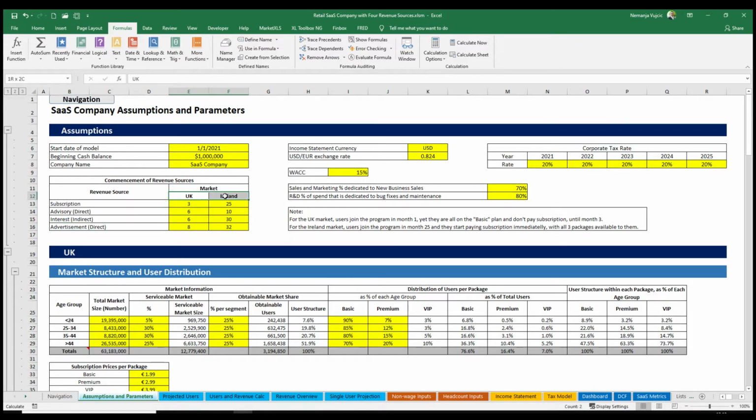Also, the model is made in such a way to work for 2 separate markets. The idea is that the product for which the subscription is paid is first introduced in one country. In this situation, it is the UK, and then at a later period, it is introduced into another market.